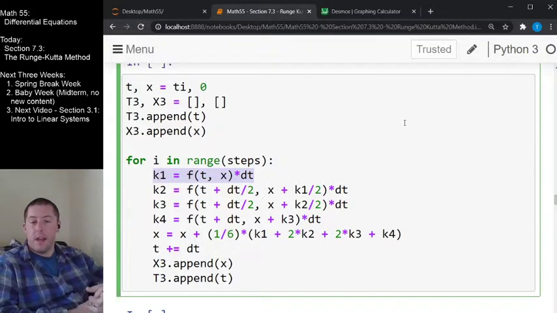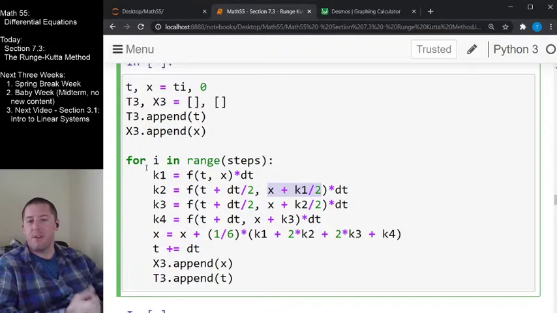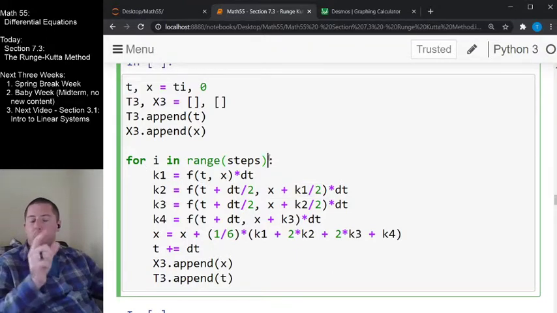K1 depends only on our current time and on our current position. K2 is going to depend on our slope, f, evaluated at time plus half a time step later, as well as our position plus K1 over 2, half of our K1 value. And notice one really important thing here I want to point out to you guys that's a little bit different.